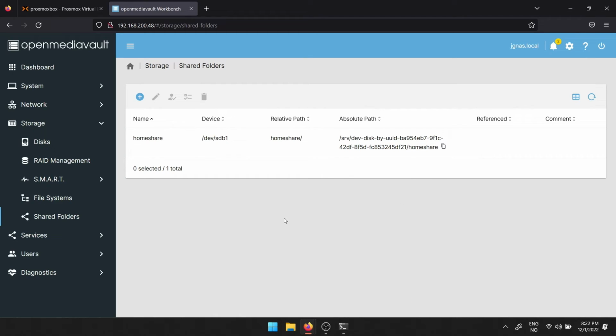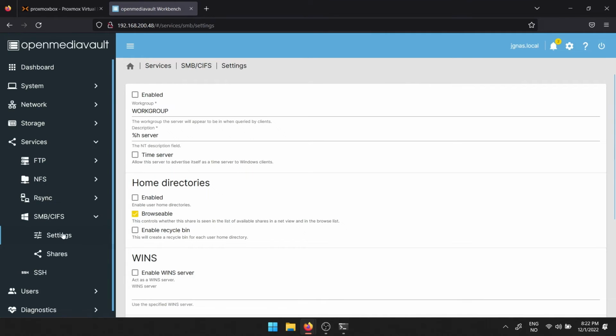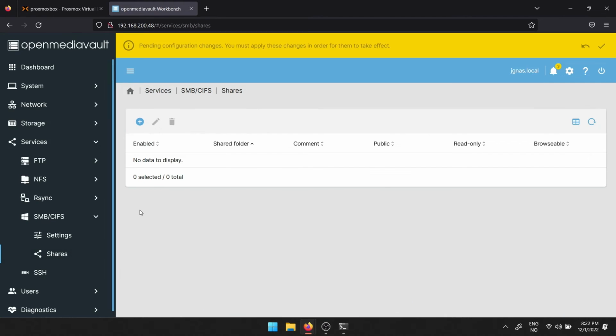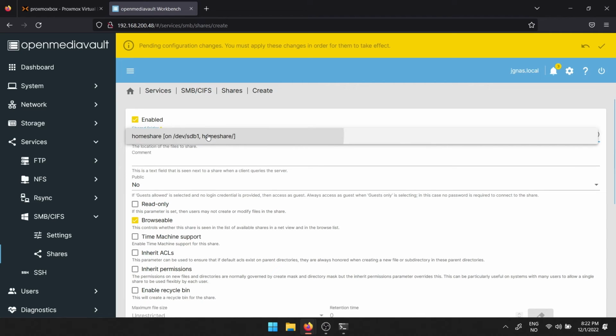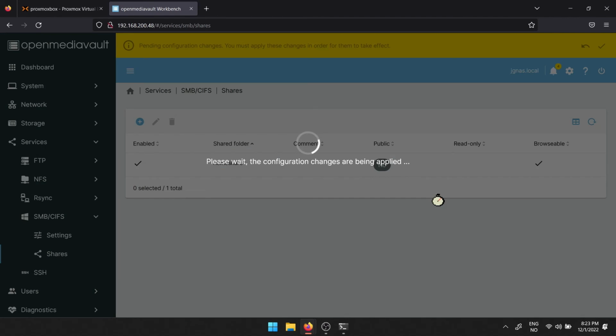Now to enable the SMB share, navigate to Services, SMB/CIFS, then Settings. Here click Enable, then scroll down to Save. Now navigate to Shares, hit the blue plus, check Enable, select which folder you wish to share, then scroll down and click Save. And apply configuration again.